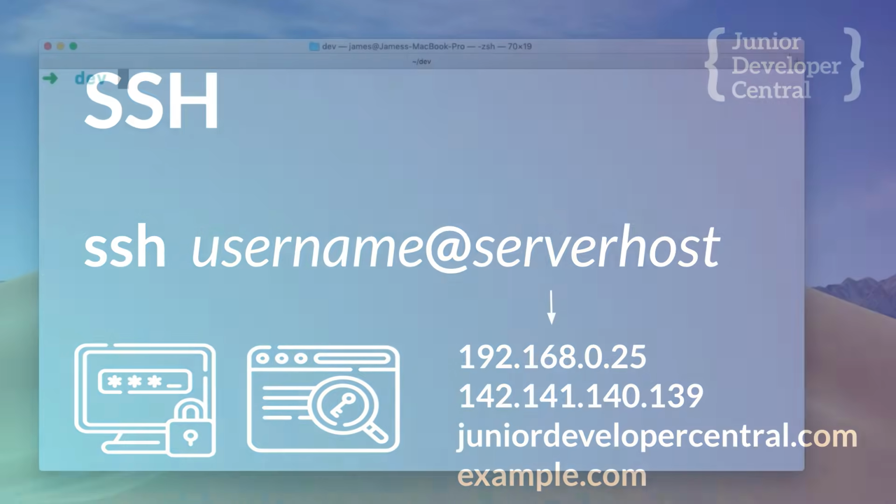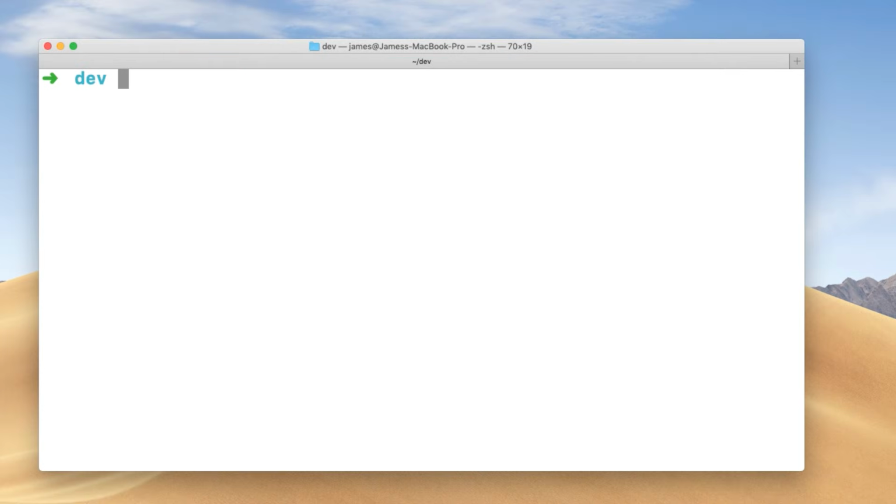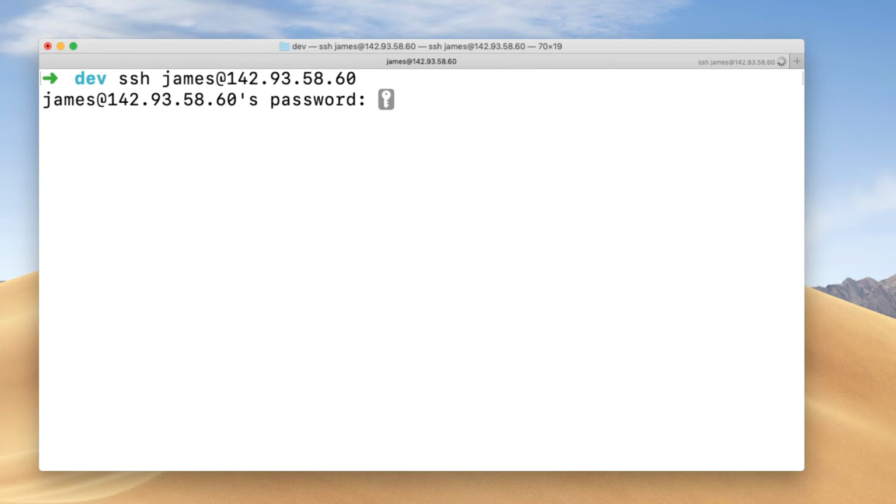We'll look at keys in a moment, but first let's make a connection to a remote server with a password. I'm going to connect to a remote server I have set up with DigitalOcean. First, I'll type in ssh james@142.93.58.60, where James is my username on the remote server and the IP address is the server host. I'll then be prompted for a password which is hidden on the command line, so it needs to be typed in carefully. You might see a warning message asking you to accept the server's fingerprint, its identity, so type yes if you trust the resource that you are trying to connect to.